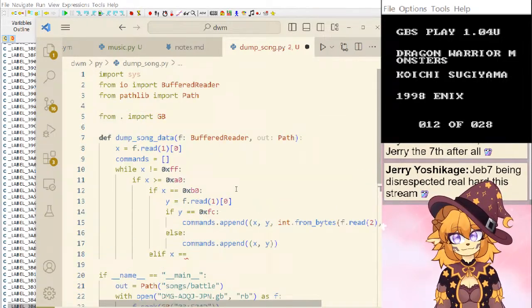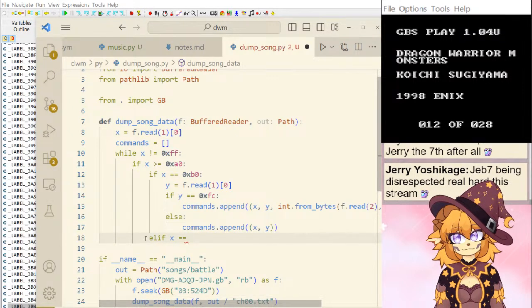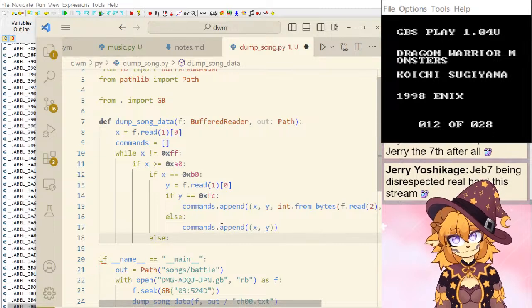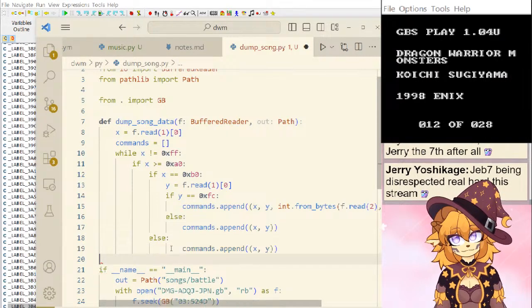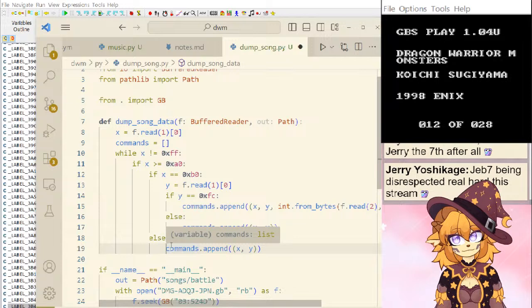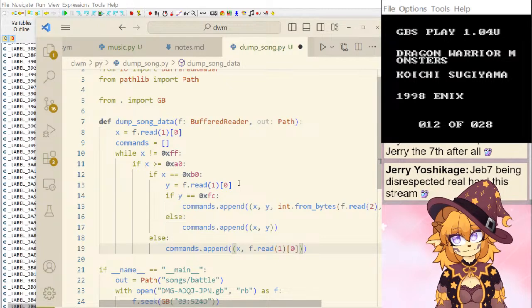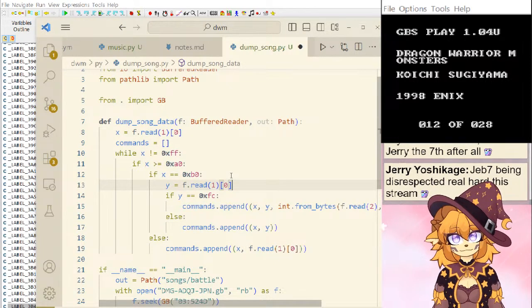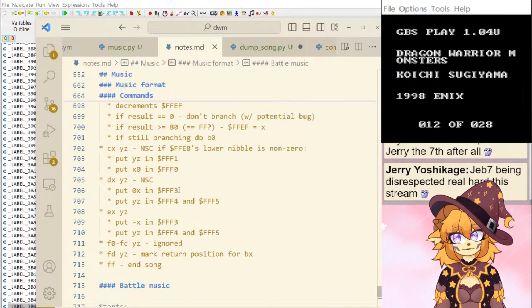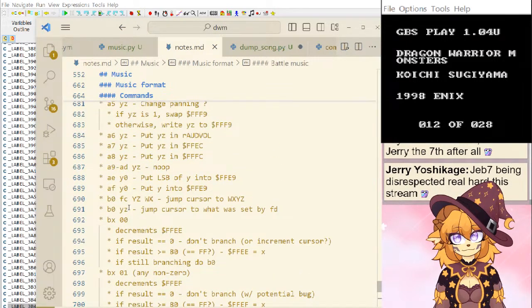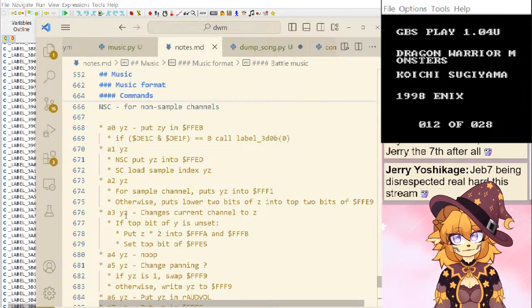Okay. So then we don't care about that. We'll just say else and append the command. Same as that. Oh, except we need to read it. Well, yeah, FF's the only one that has 0, right? As far as I know. I think that's correct.